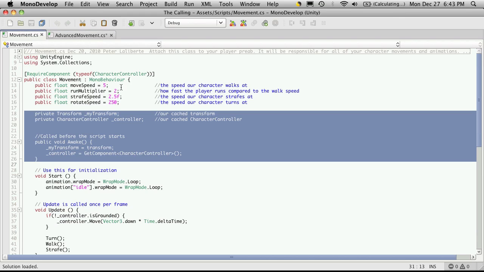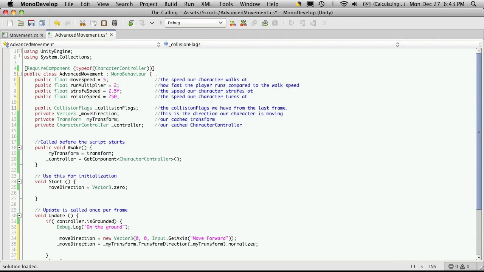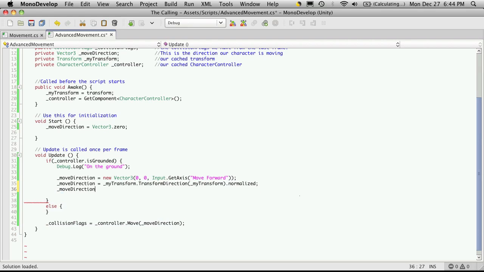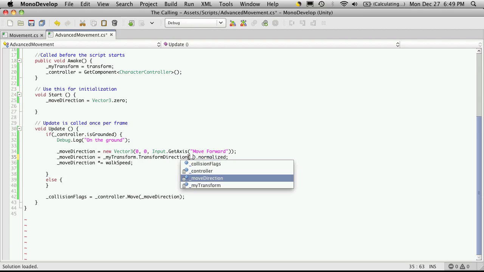So I'm just going to go back into my movement script, and I'm going to copy these variables that we created up here. There we go. And I'm going to change some of the names. Instead of move speed, I'm going to call it walk speed. Run multiplier, strafe speed, and rotate speed. All the rest are good. So I'm going to take this walk speed, and in the next line, I'm just going to tell it to take my move direction, and I want to multiply it by our walk speed. So this is just shorthand in case you've never seen it before. It just basically says move direction is equal to move direction times walk speed. So it basically just saves you typing out that variable one time. And this wasn't supposed to be my transform. It was supposed to be move direction.